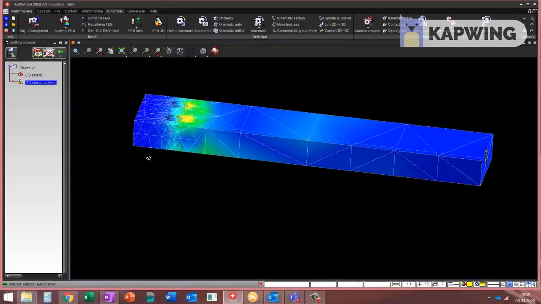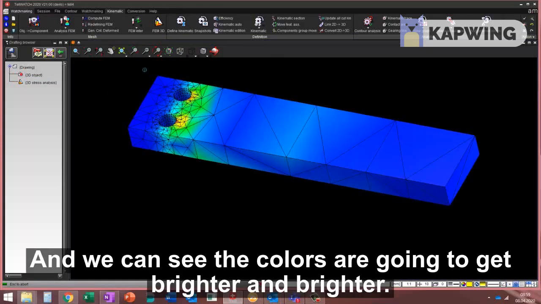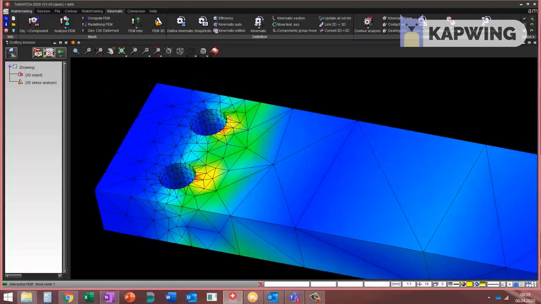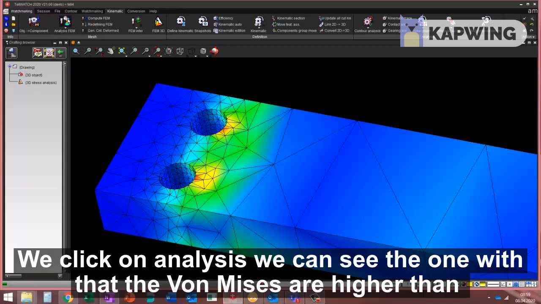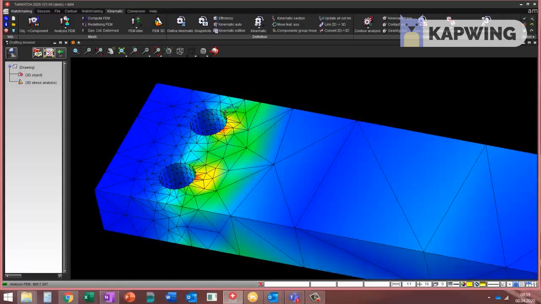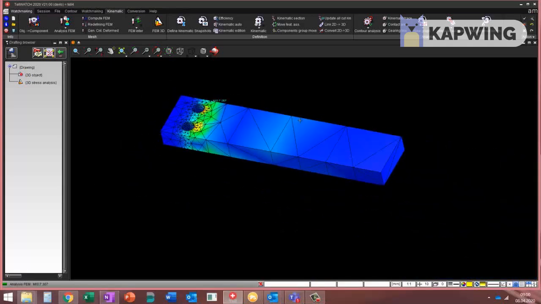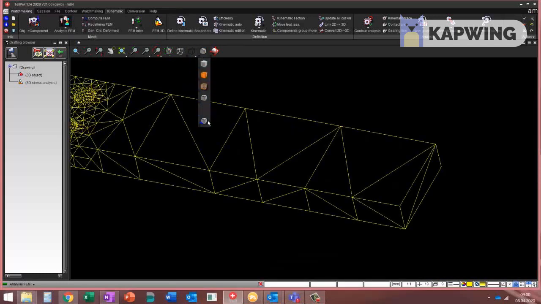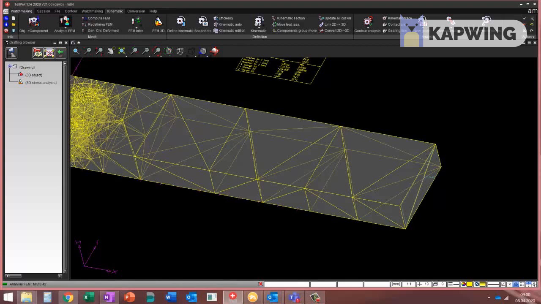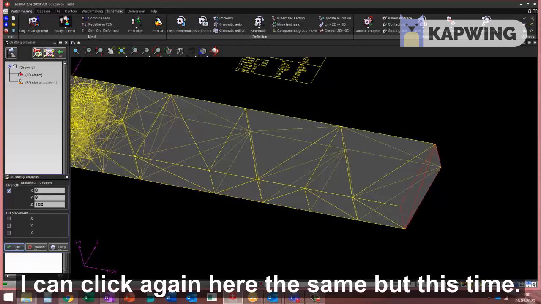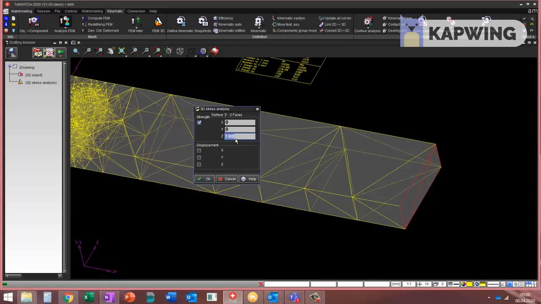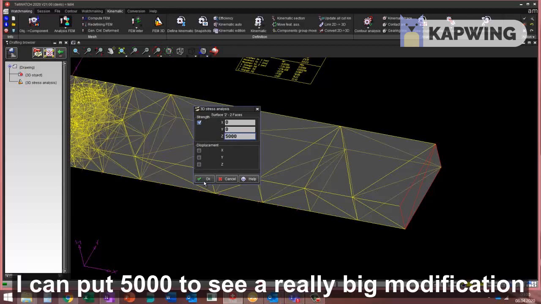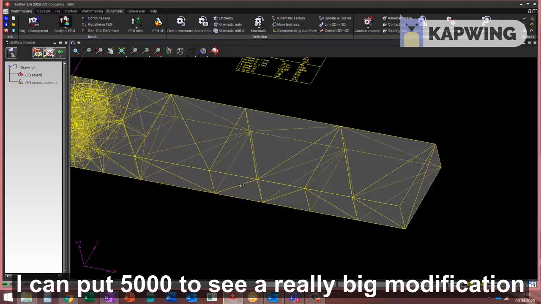See the colors, and we can see the colors are going to get brighter and brighter. We click on analysis and we can see the von Mises are higher than before. Let's really modify this part. I can click again here, the same, but this time we can put 5,000 to see really a modification on the part.